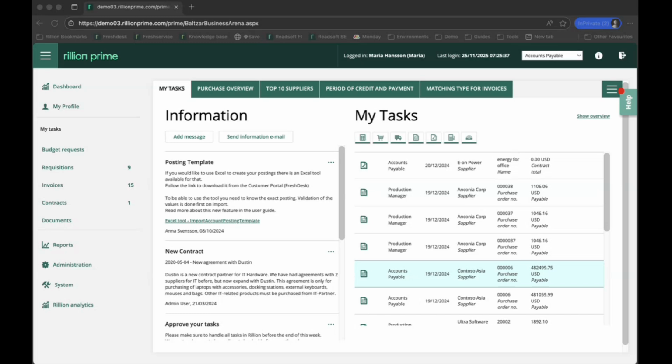Today we're going to look at the system logs in Rillion Prime. And if you're working in Rillion Prime as a super user or an administrator type of user, you'll be able to see the system logs here. And as you can see now, I'm logged in here with my role that is an accounts payable role.